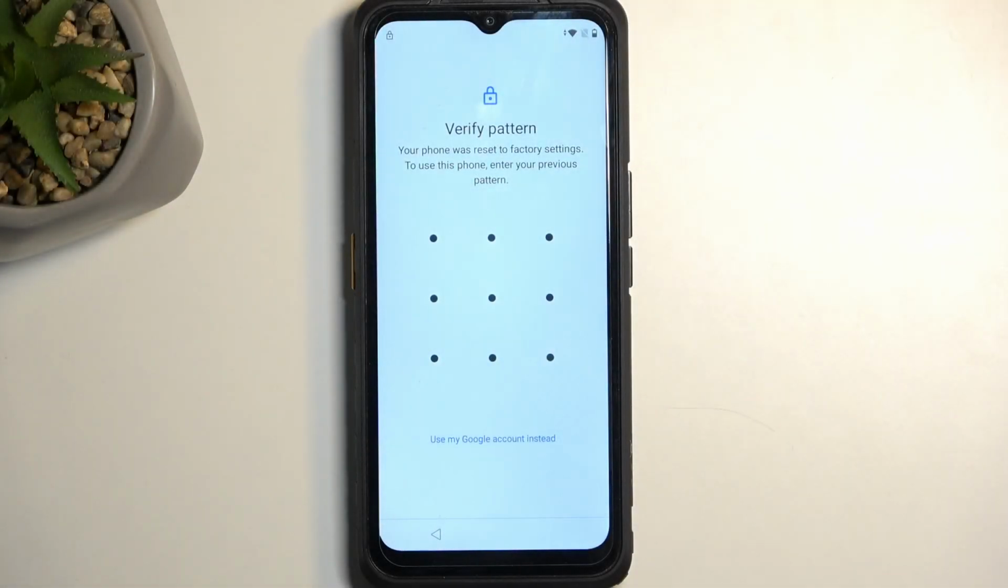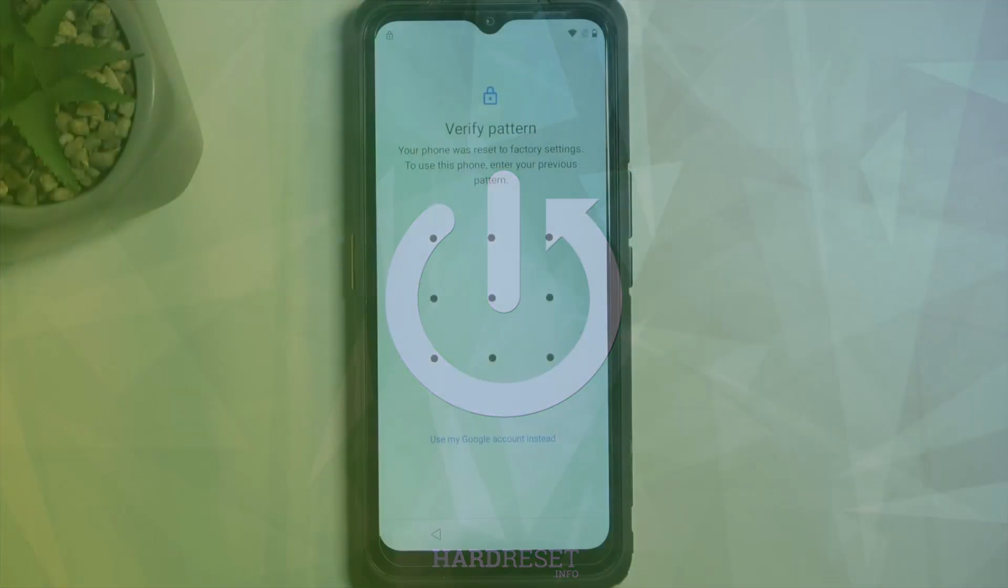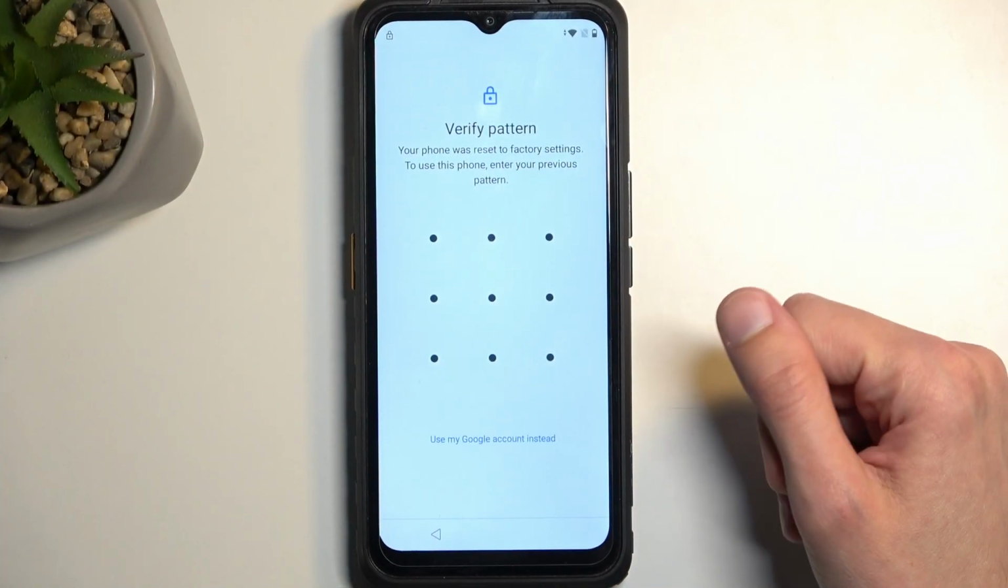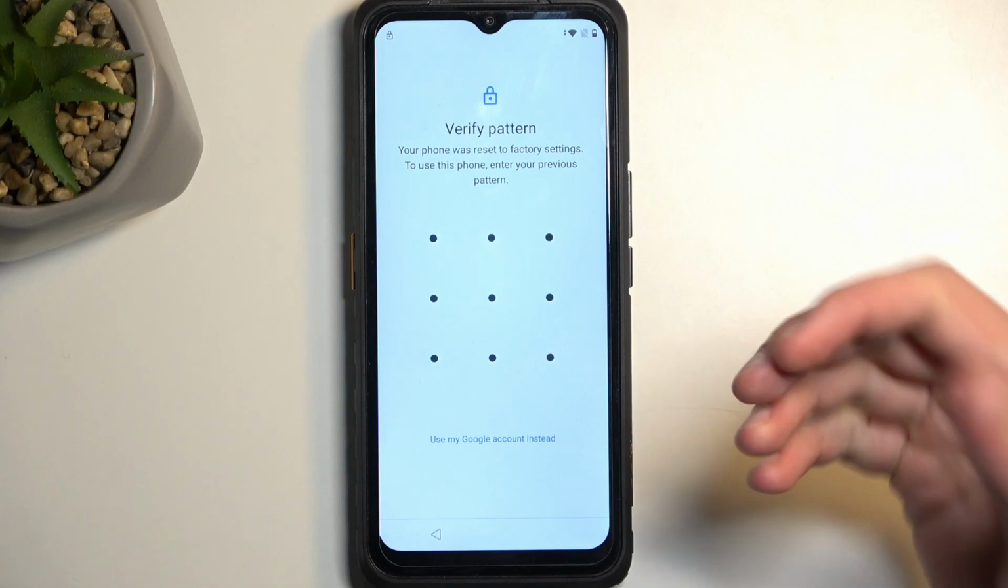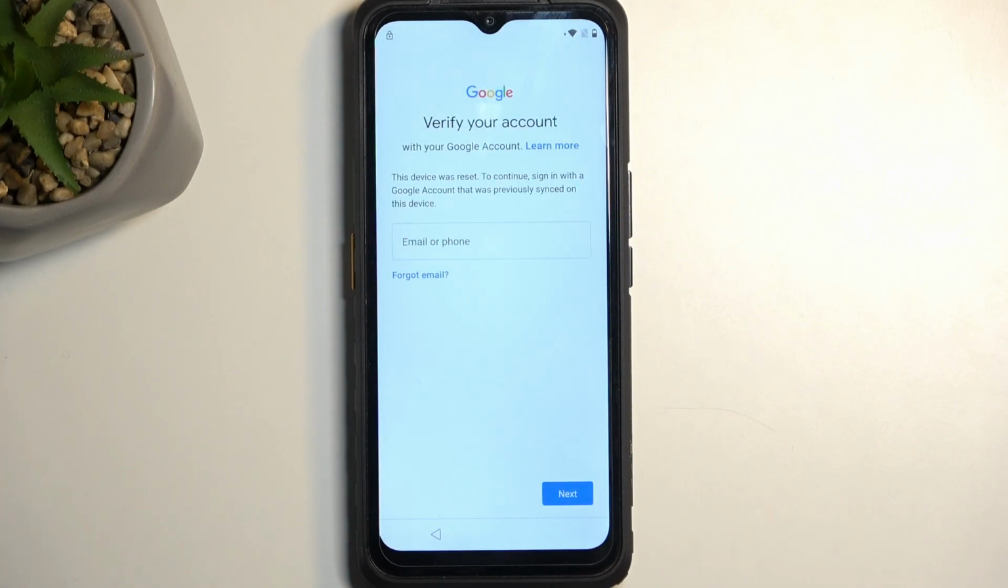Welcome. In front of me is a Cat S53, and today I'll show you how you can bypass the Google verification on this phone. Quickly mentioning, the phone I have here is locked, and I would need to draw the pattern to unlock it or use the Google account that was previously logged in on this device. But assuming I don't know either of those, I'm gonna quickly guide you through the process of first bypassing it and then removing it. So anyway, let's jump straight into it.